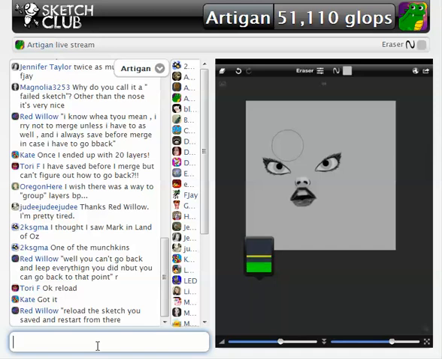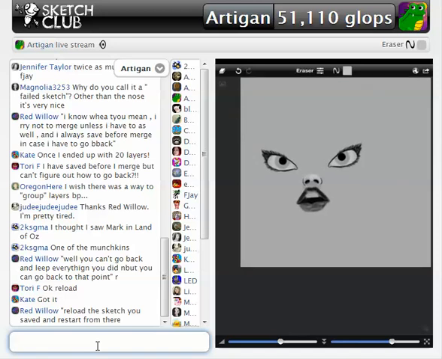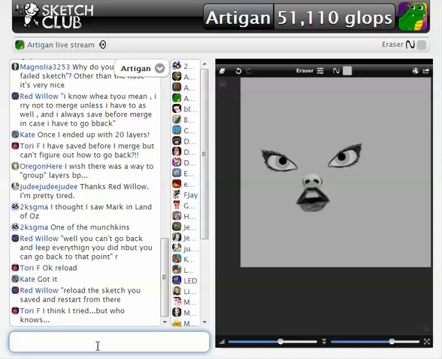Okay, so I wanted to show you a little bit about how layers can help you with coloring when you want to add color to a sketch. In this case, of course, I've started out with just a grayscale, and I decided I want some colors.